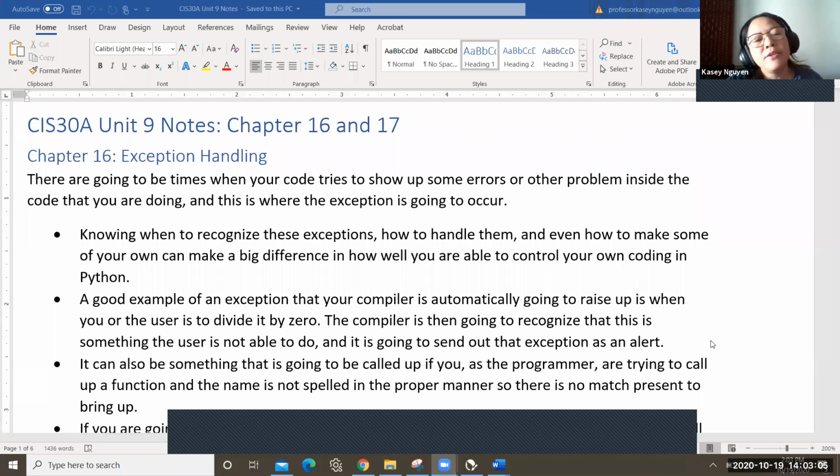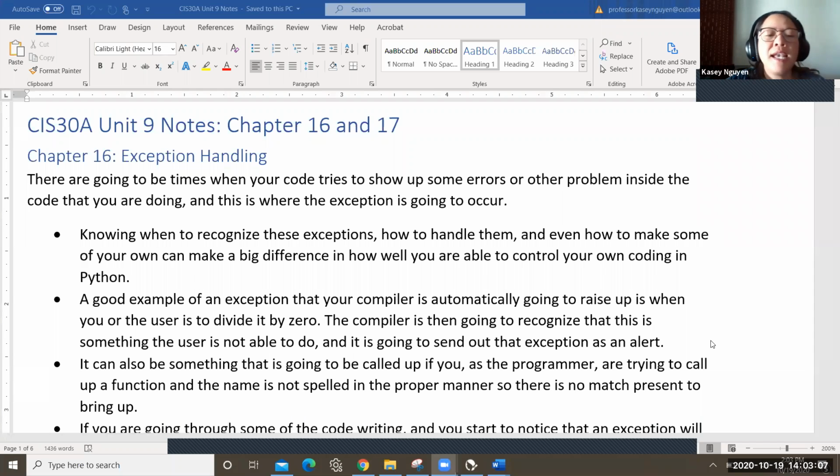Okay, so chapter 16 addresses exceptions. We have to know how to handle exceptions, or ultimately we would have errors in the program, especially when you're dealing with input validation. Let's say you want the user to input a specific value in a certain range, and for anything outside of that, we want to use exception handling to manage it in our program.